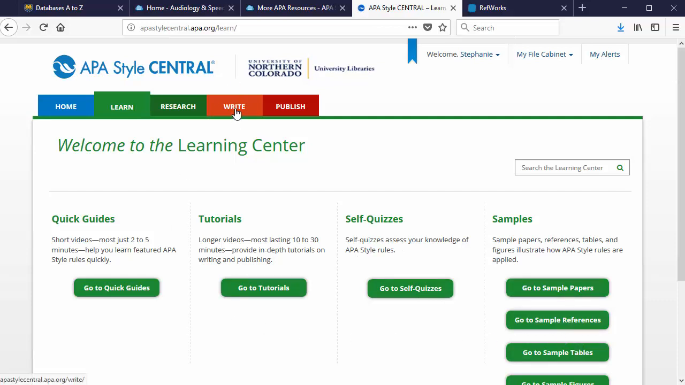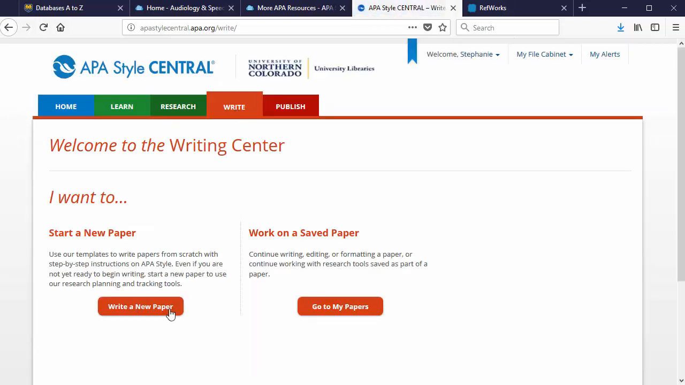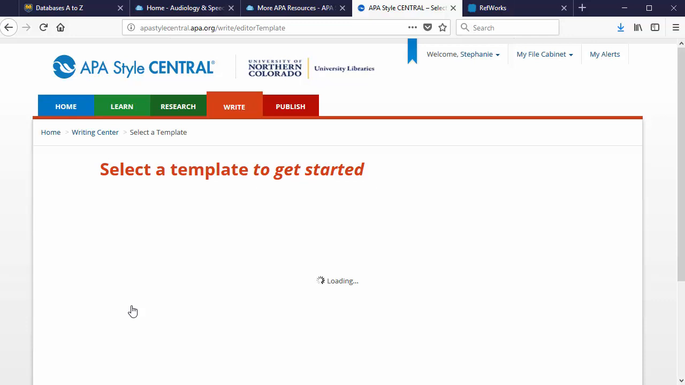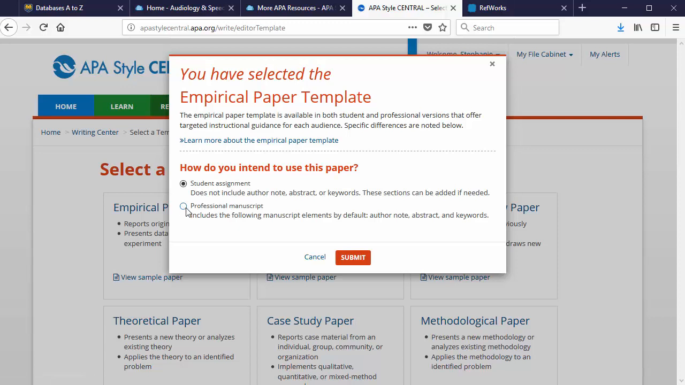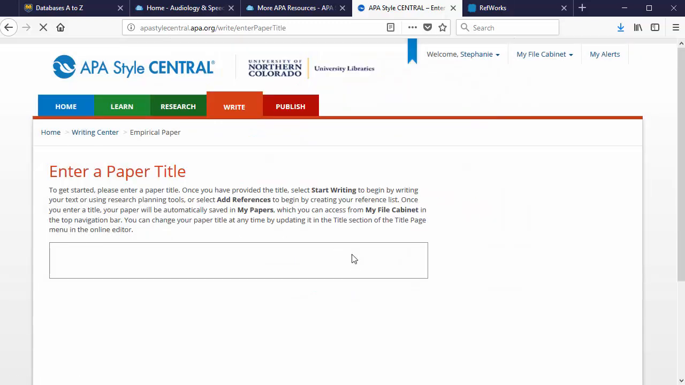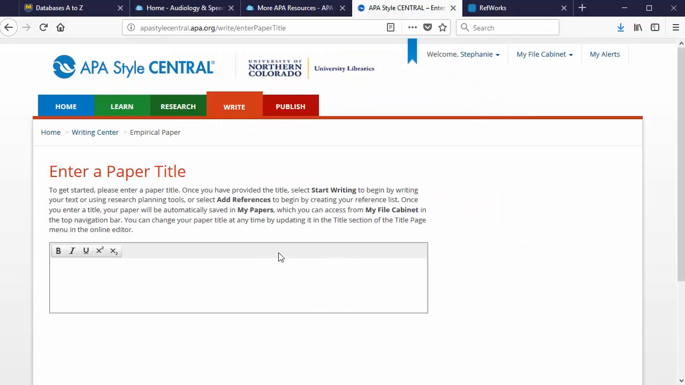You can also write an article. So let's say I'm going to start a new paper, and I'm going to choose an empirical paper. I'm going to use the professional manuscript. You can look at both of those and see which one is more appropriate to you. Let's just call it Trial by Fire, APA Style Central. I don't know, making stuff up on the fly.